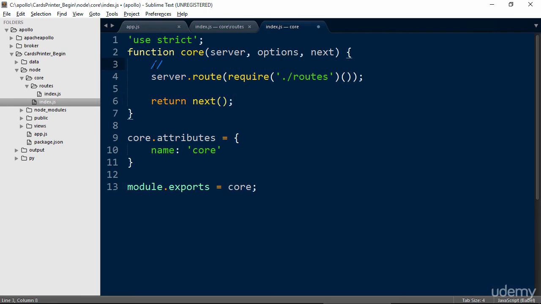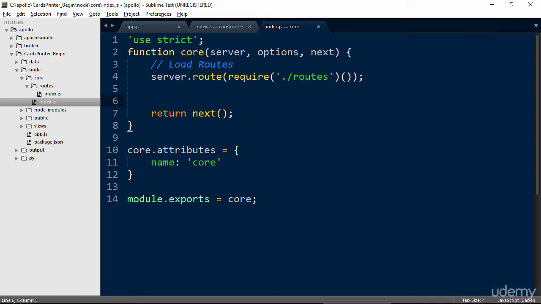So once again, we have loaded routes inside the core plugin by separating them out into a module, and this is where we'll code the business logic for this plugin.